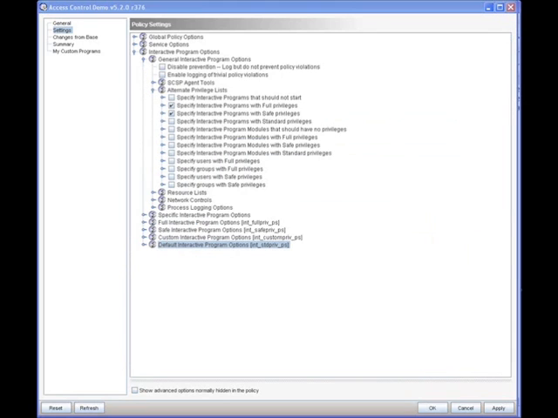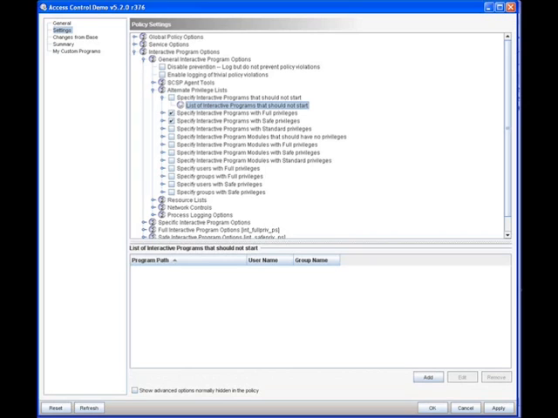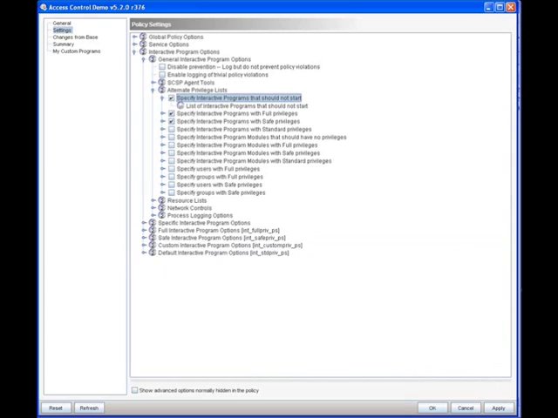For those applications that you know should never be used within your environment, we can set those to what we refer to as no privileges. So if it's an end user application, we start off under Interactive Program Options. We come under Alternate Privilege Lists, and we simply define the executable under Specify Interactive Programs That Should Not Start, and enable the box. This now means that even if an administrative user comes in and launches this particular application, the service or application will never execute on a machine running this particular policy.